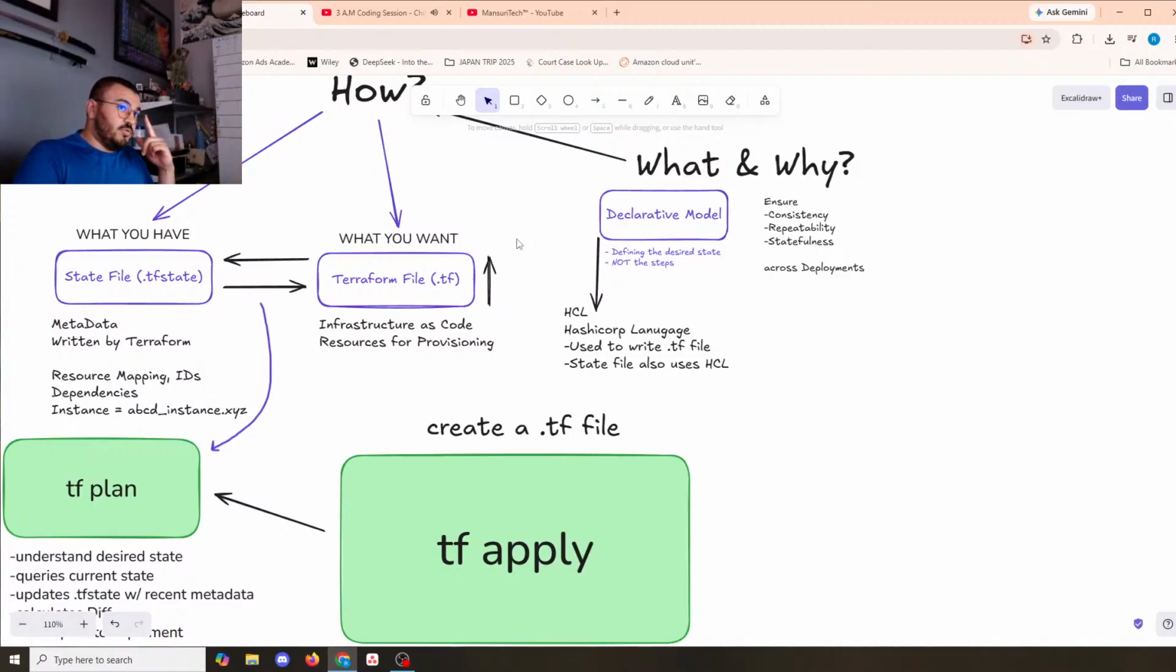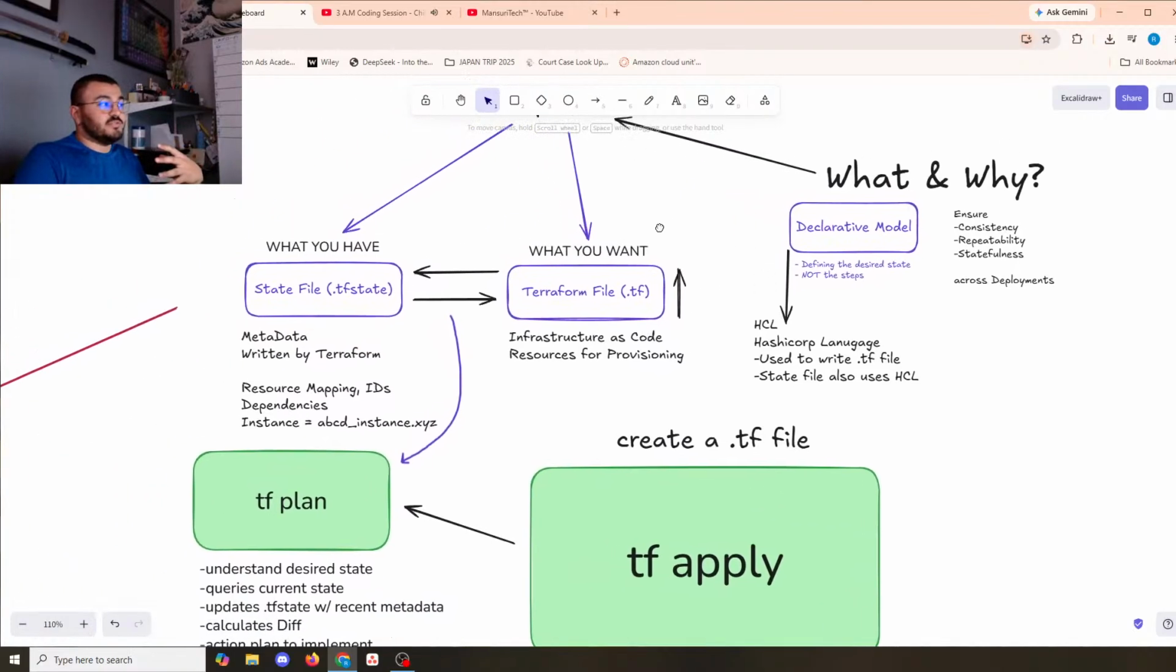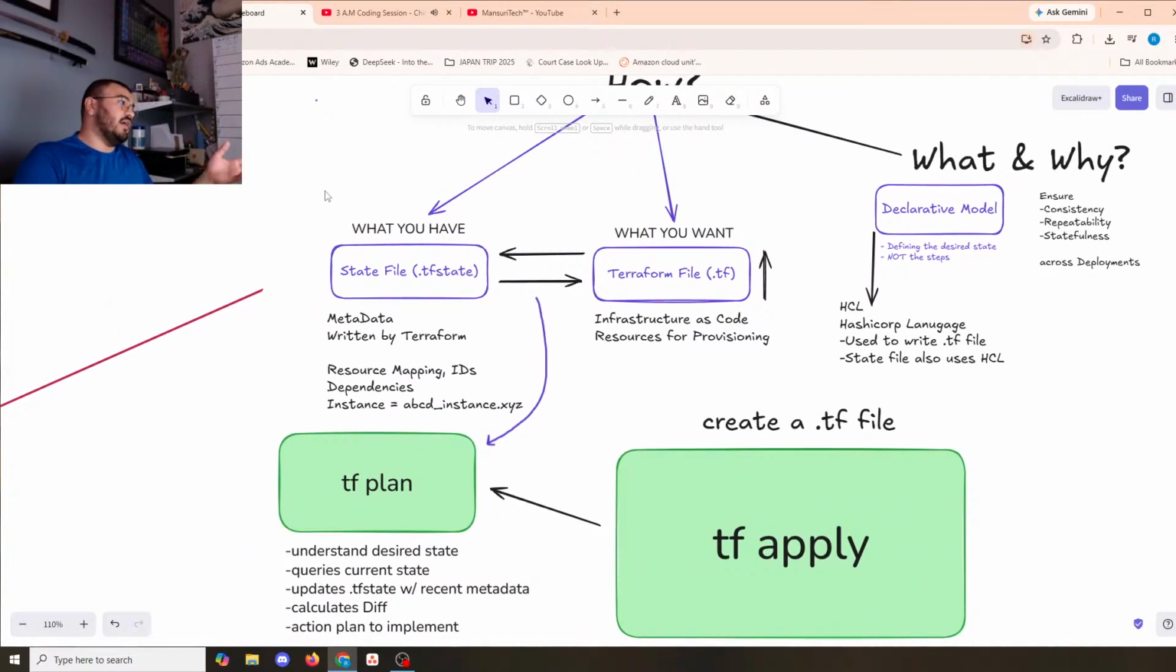Now, when you want to apply your file, which is typically provisioning those resources, you're going to use tf apply. And when you use tf apply, it also does tf plan. This is where we have to get more into the state file. Our Terraform state file has a bunch of metadata, and it's not written by us. It's written by Terraform, and it maps resources to IDs, identifies dependencies, has all the instance names, and contains everything about the desired state.